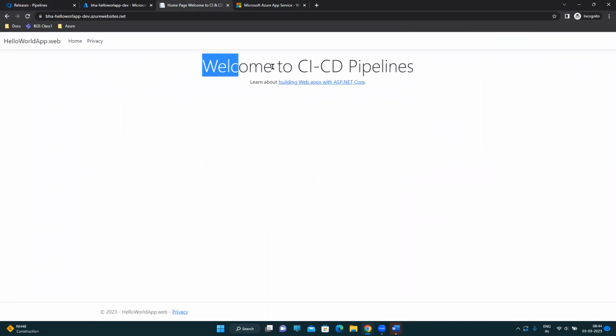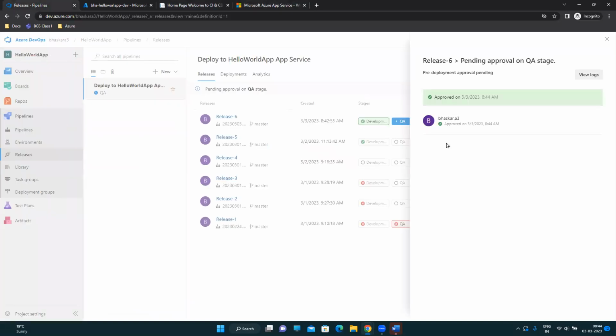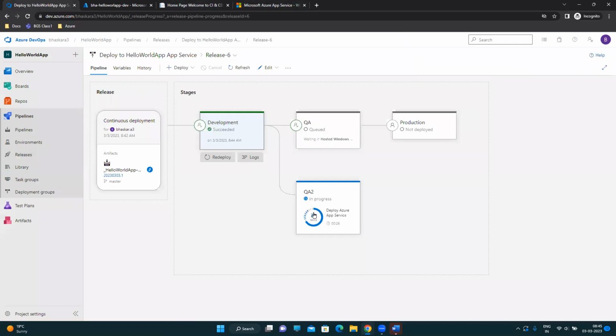See, it is reflected. So now, okay, this is what I'm expecting. I'm okay to proceed and deliver to the QA. Now I can go and approve my QA. Then immediately it will go and deploy into the QA environment as well. Is it clear? Since we have enabled both in parallel, QA and QA2, both are running in parallel. QA is queued, QA2 is in progress.